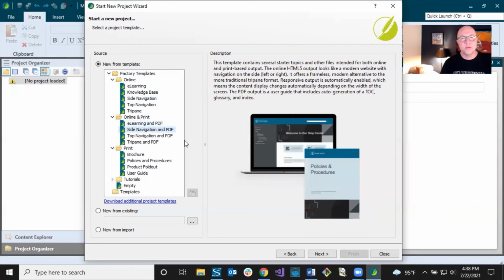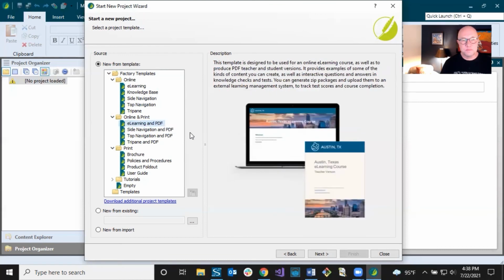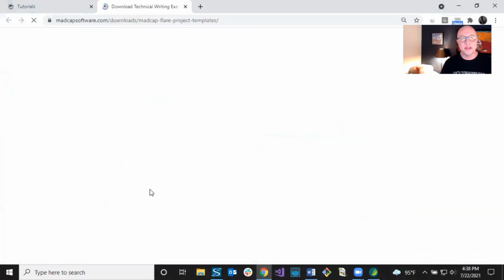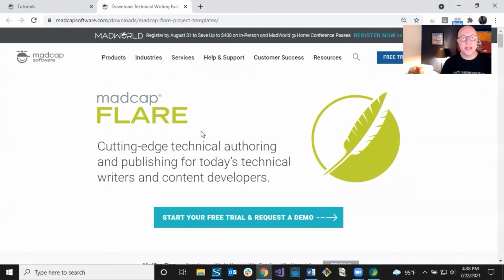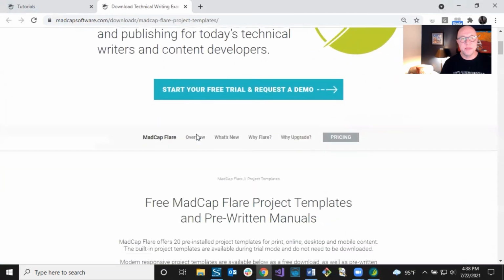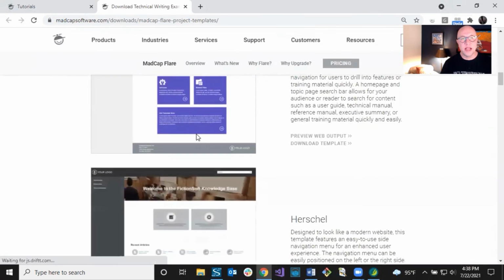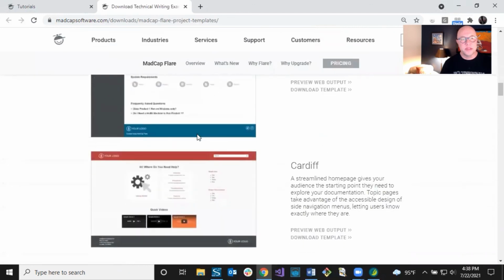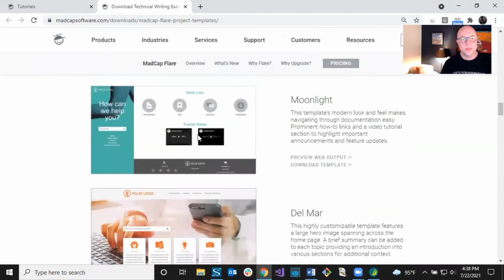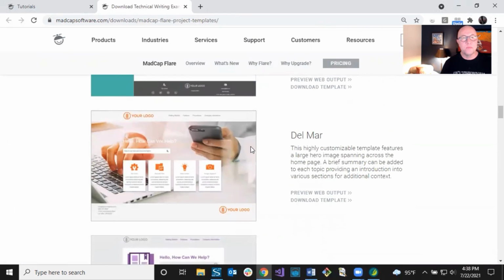But you could select one of these that does have a navigation, and you could do that. There are also these. This link down here says download additional project templates. If I click on that, that opens up the MadCap Software website to this page, and you scroll down and you can see lots of other templates in here. They look really cool. And we add project templates in here all the time.